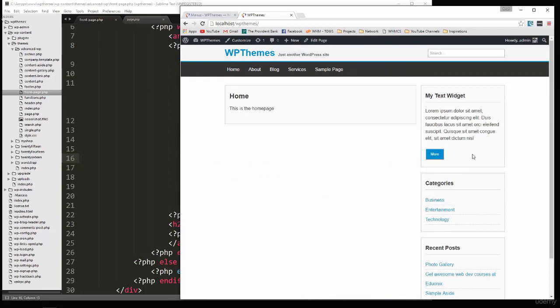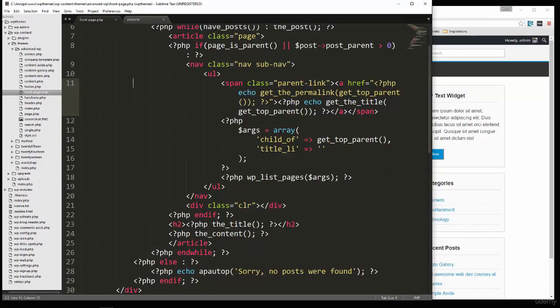Now we want to make this look a little different. I want to have a showcase widget up here, and also I want to get rid of the sidebar and have 3 boxes here, 3 different widgets under this content. Alright, so let's go to front page PHP.